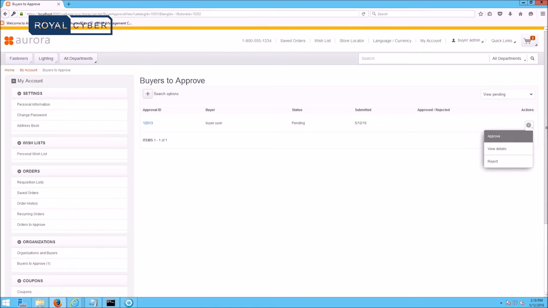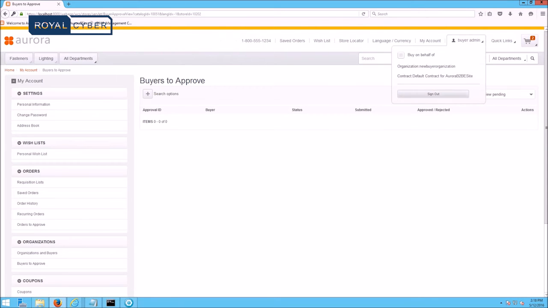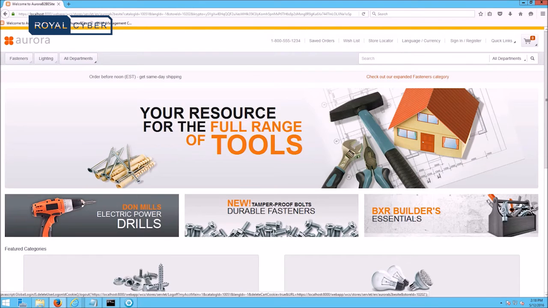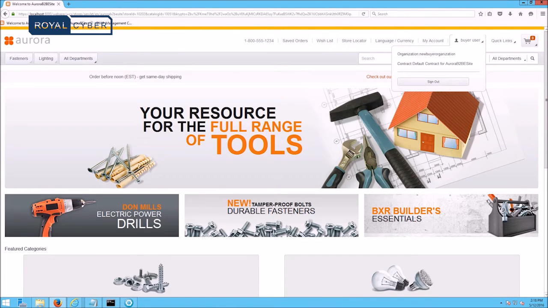Until this is approved, the buyer user will not be able to log into the site. I'm approving it. Now let us try to log in as the new user. Yes, the new user is able to log into the site, and you can see that the organization is the new buyer organization.